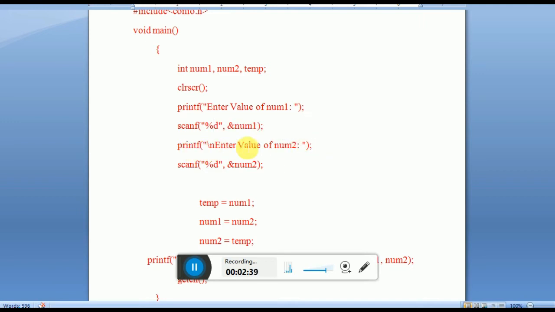This output printf statement will be printed in a new line. Again scanf, I have said you percentage d, because it is an integer type of variable num2, so we need to declare percentage d here and num2.